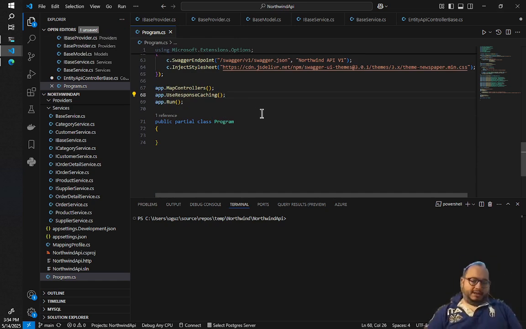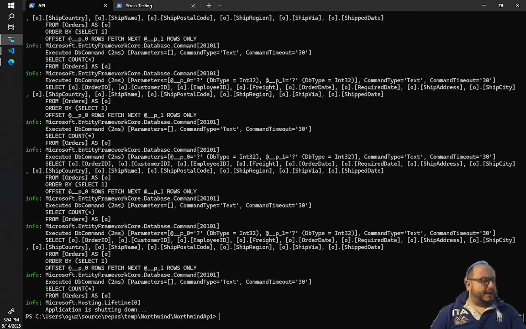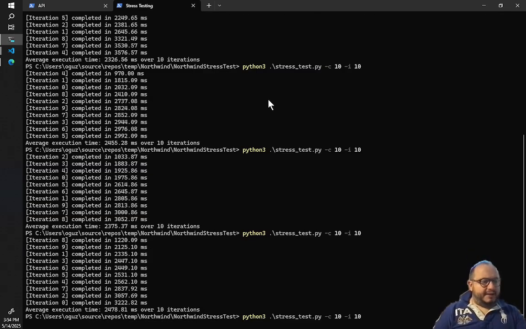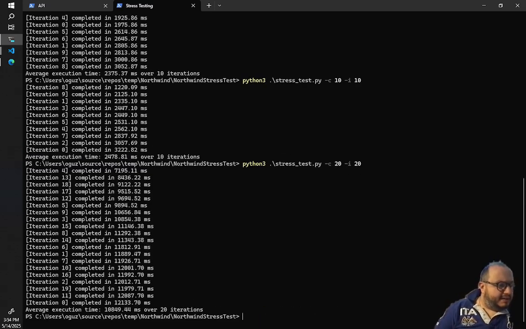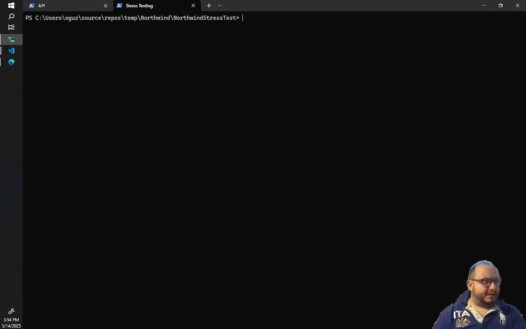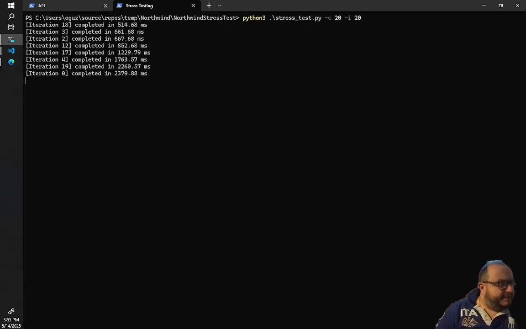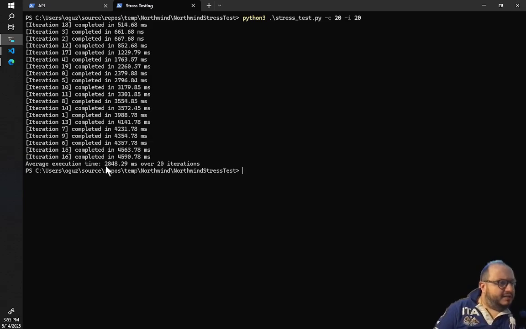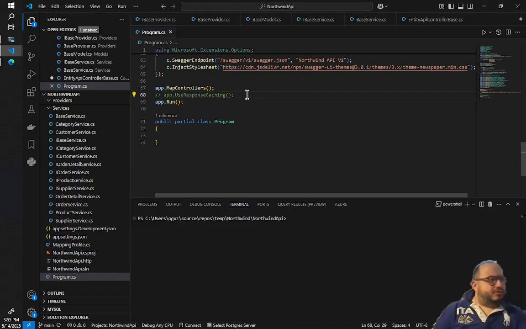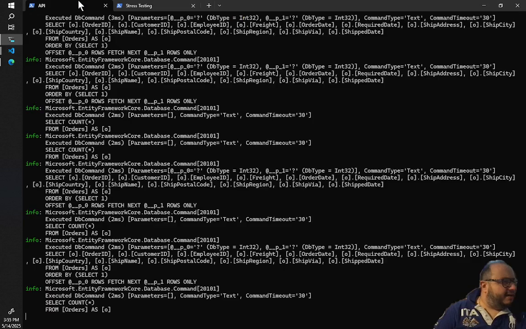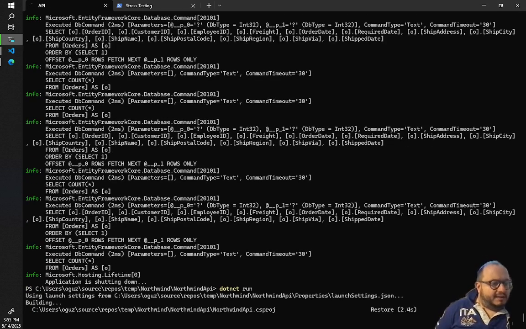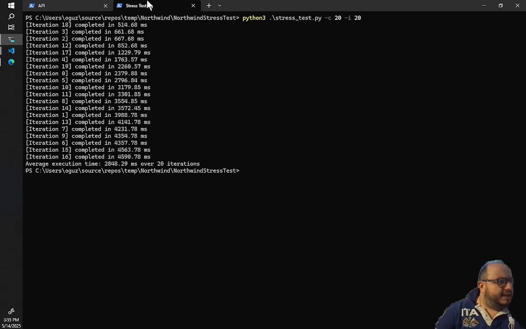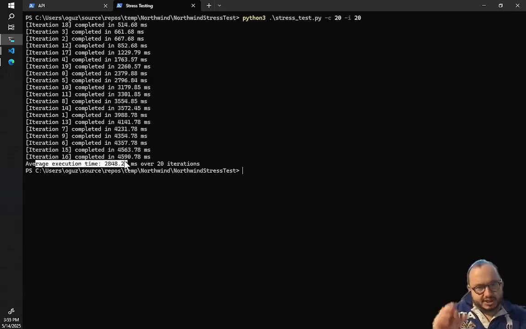Let's see. If we turn off the response caching again, stop this and rerun it, when we change now to 20 concurrent users with 20 iterations, we will see a much longer time. But if we disregard the first iteration and run it again, we will see without response caching it is around 1800, I mean approximately 3 seconds. So for this bigger test, let's turn on response caching here, rebuild and rerun our API, and go to stress testing. Don't forget the average execution time without response caching was 3 seconds.